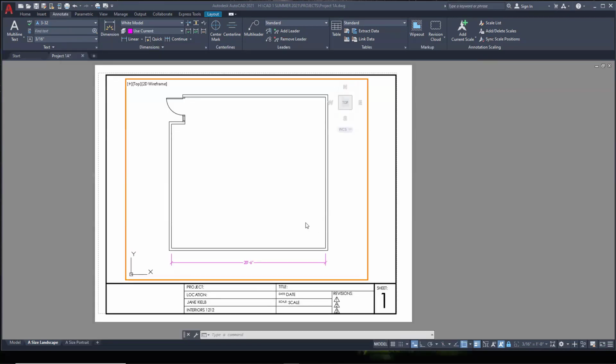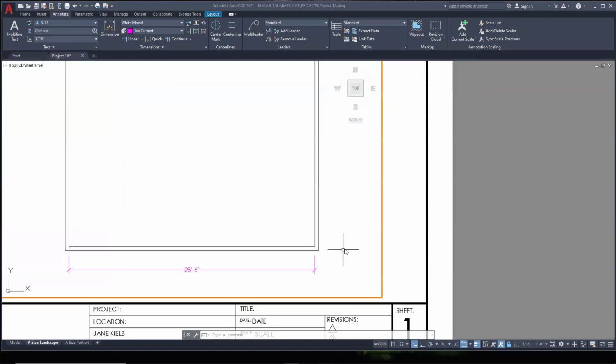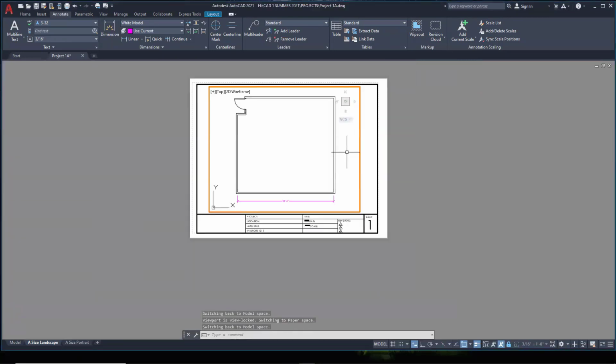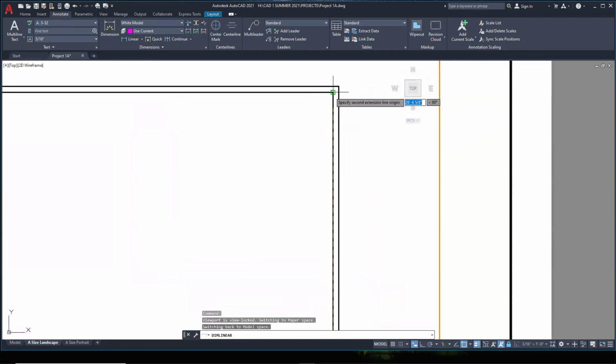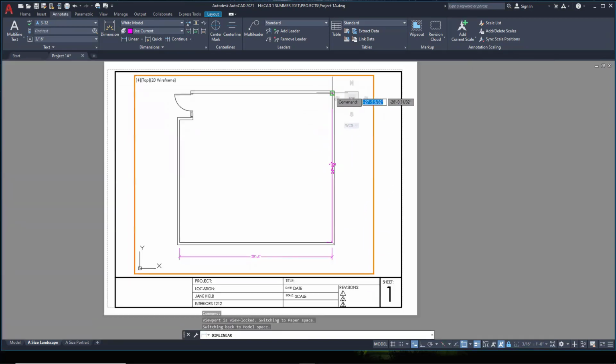So let's continue around, and I'll zoom in just to make it a little bit easier for myself here. I'm going to choose linear dimension. I'm not going to choose this dimension button here. I'm going to choose dimension on the dimension palette, and choose linear dimension. And I'll choose that point. Make sure that my OSNAP is on so that I'm picking those exact points.